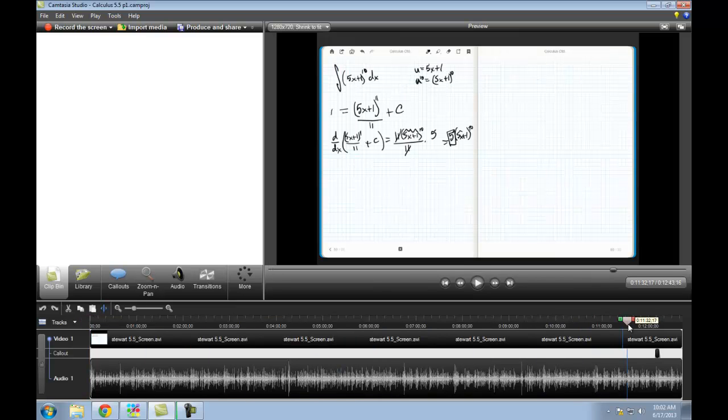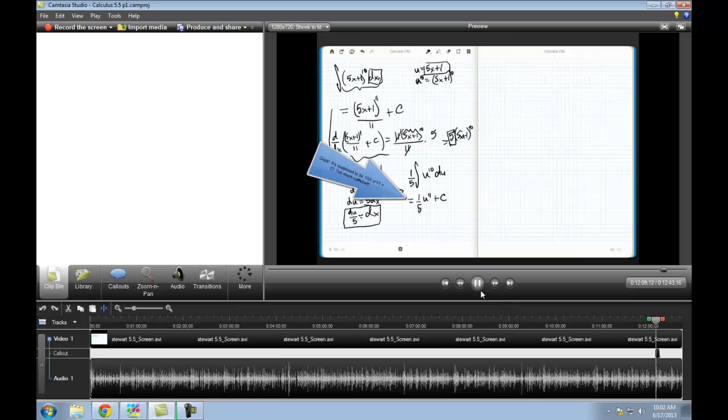What I have is a callout, right where I made that error, and if you can tell, watch. So I got 1/5 u to the 10th, or excuse me, 1/5 the integral of u to the 10th du, and I forgot to divide by 11, so I left the callout.